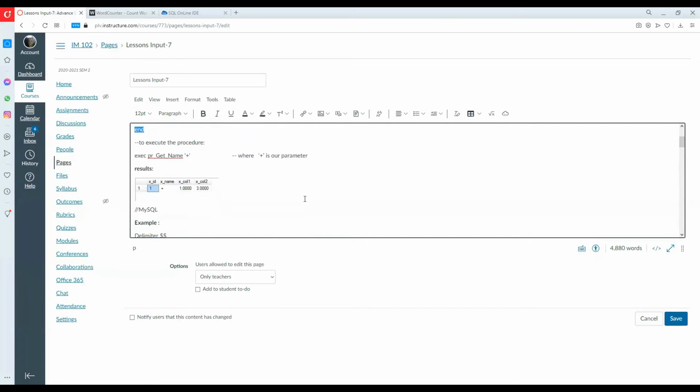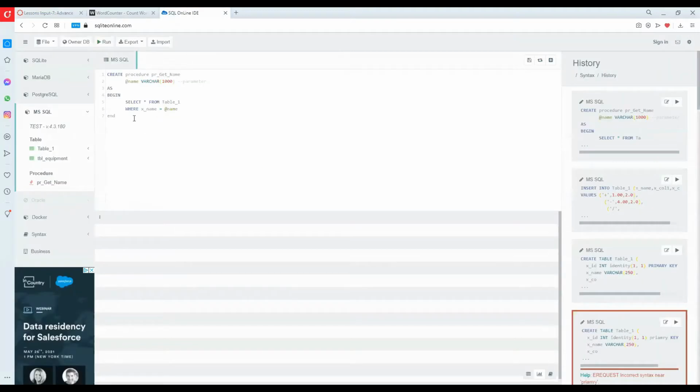Then if we want to execute our stored procedure, we can make use of either the keyword execute or exec. Shorter is better, so we will use exec. Example.